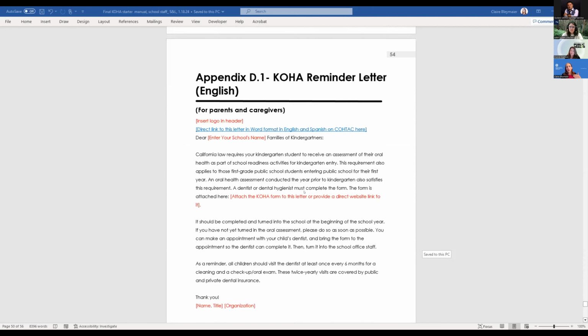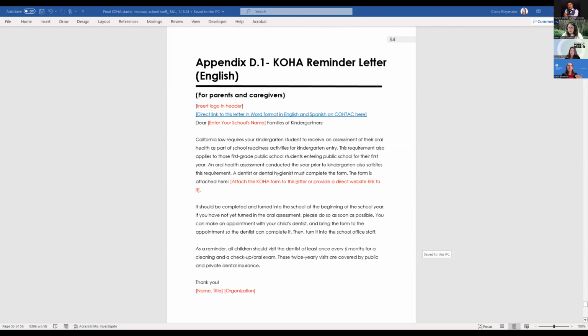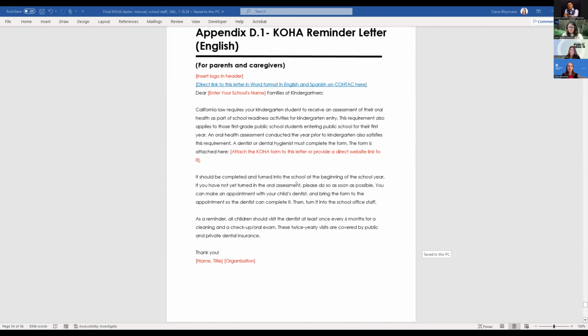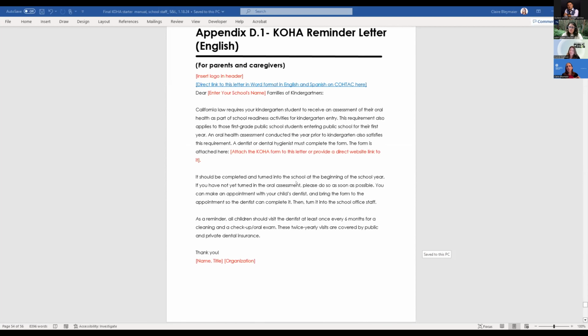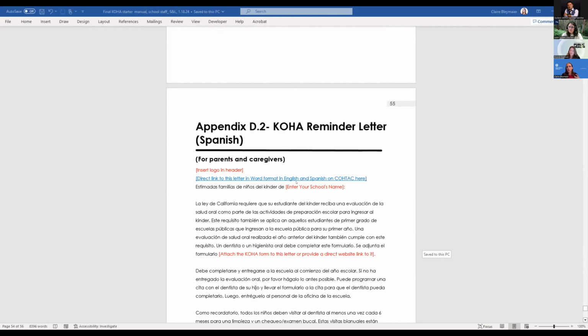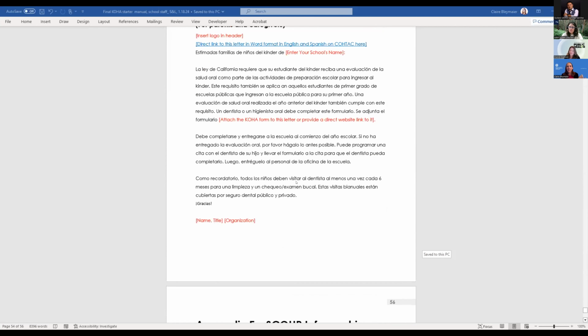And then finally, we have a reminder letter. For parents that haven't turned in the forms yet throughout the year, we recommend doing at least 3 reminders. So school staff can put this in an email or Peach Jar. Actually, a school nurse created this originally for our county, and then we kind of fleshed it out. So this is directly from them. And then we translated it.